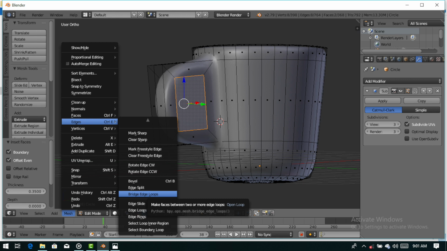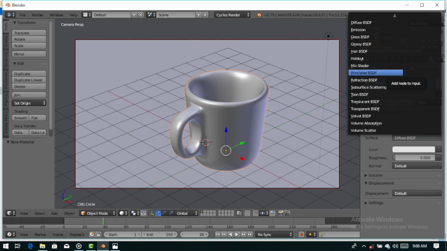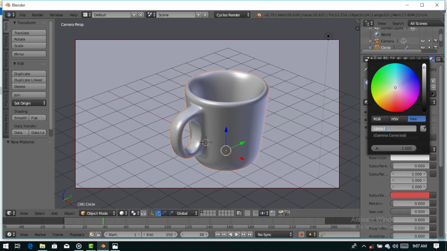By selecting the mesh menu, select edges and then select bridge edge loops. Now select the material button and change Blender to Cycles render. Then change to Principled BSDF.